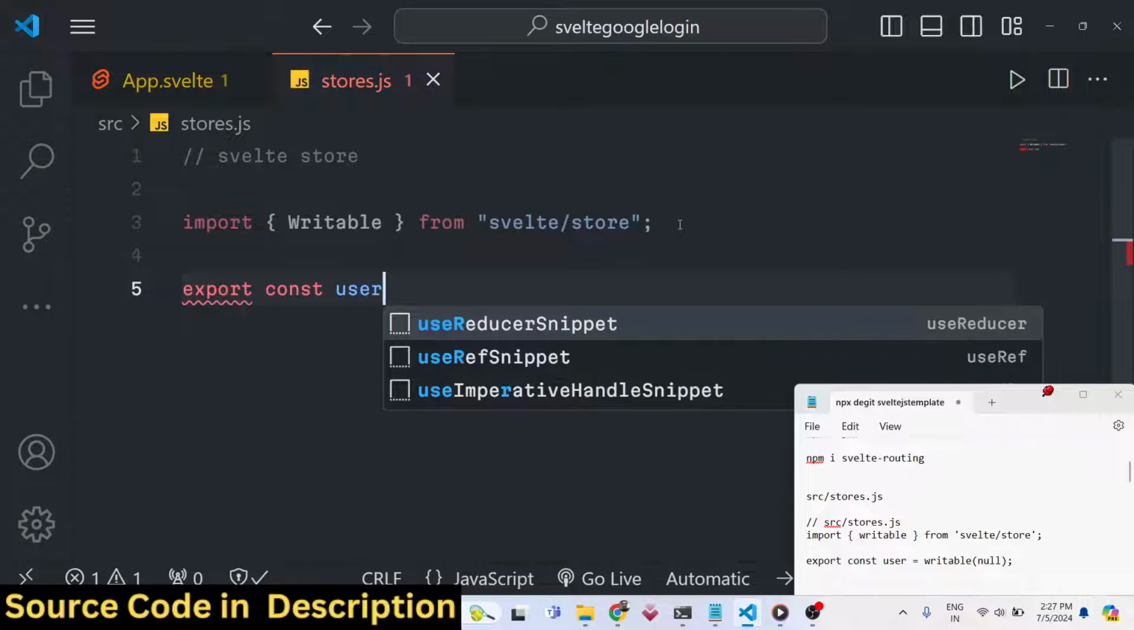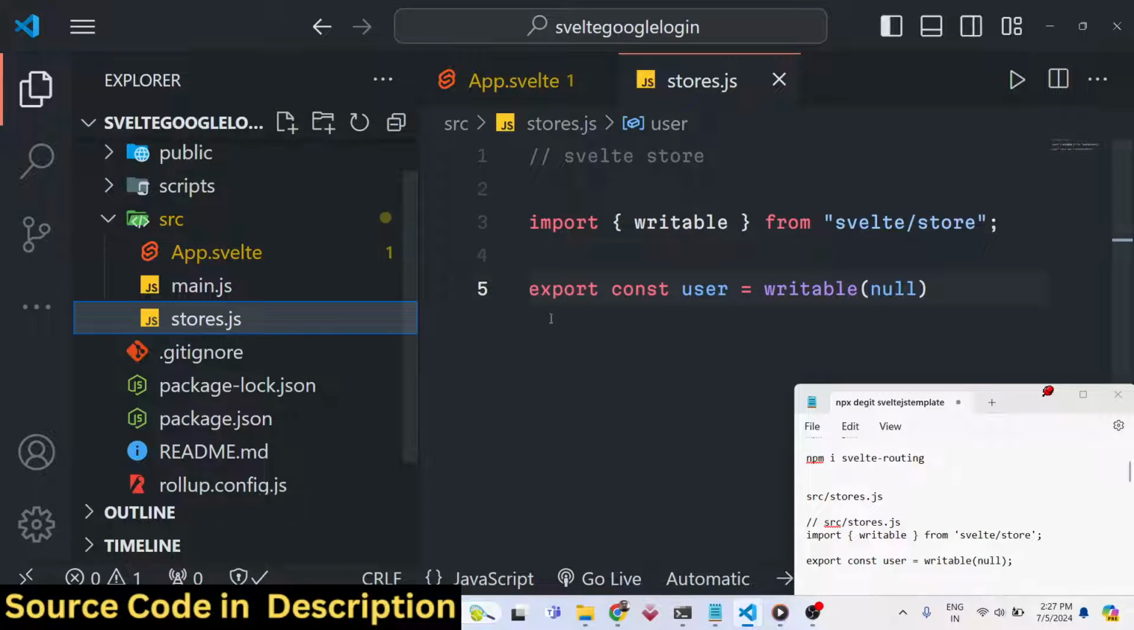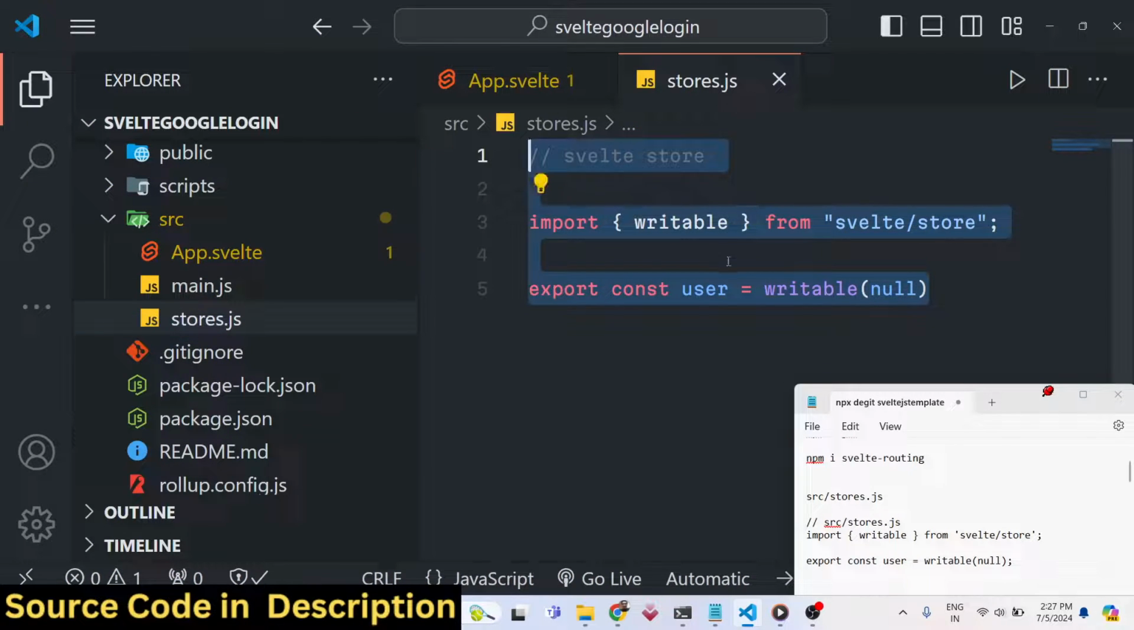We'll only be storing one object, the user object. The current value will be null. Writable we will be using, not Writable. The W will be small. So the current value of this object will be null whenever you start your application. We will just be setting this value or getting the value. This is really important because you just need to declare this file, stores.js, and just register this global variable of the user object.